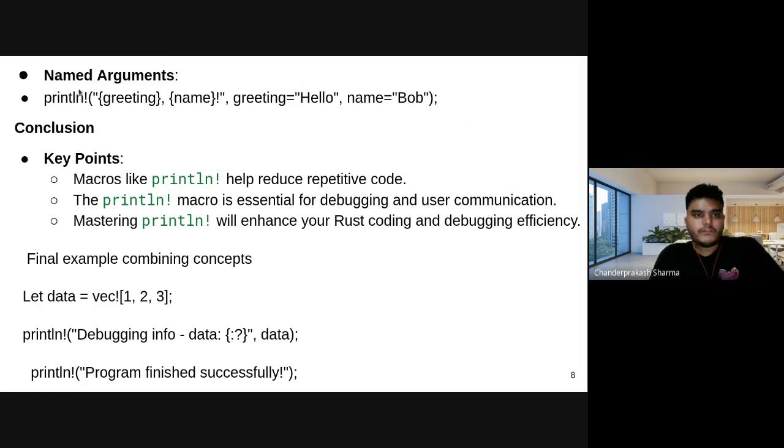When we are using this println greeting, the same things, name, greeting hello, hello Bob, that's already something we have done. Now we want to go for the conclusion of println. Whatever we learned about println is enough for learning Rust, so now we want to conclude. Key points: macros like println help reduce repetitive code. The println macro is essential for debugging and user communication. Mastering println will enhance your Rust coding and debugging efficiency.